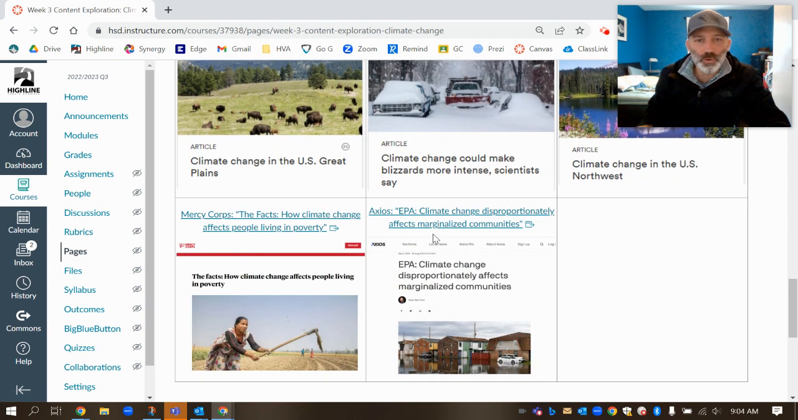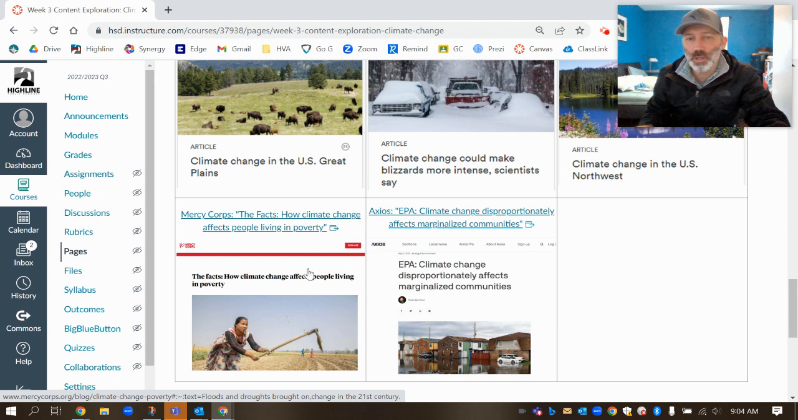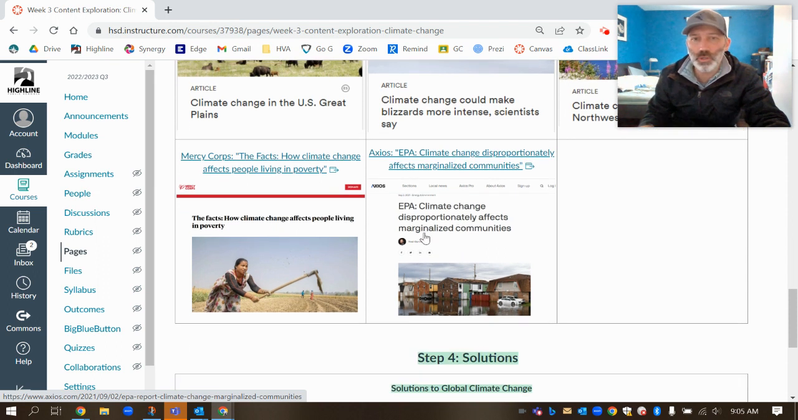But then there are also 2 articles here. We want you to pick one of these that talks about how climate change in a lot of ways is impacting people in poverty more. That's both internationally, so you can click here if you want to find out about countries around the world, but also here in the United States, where there are marginalized communities that are also being disproportionately affected by climate change.